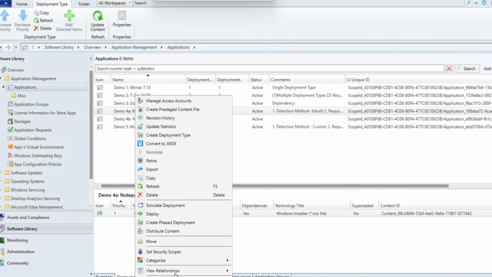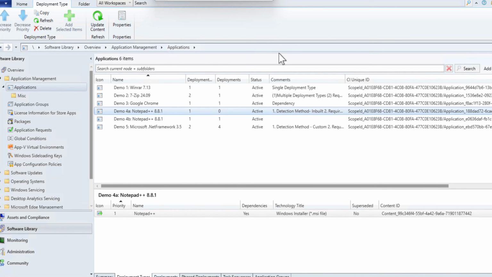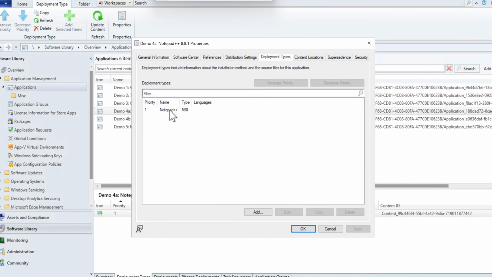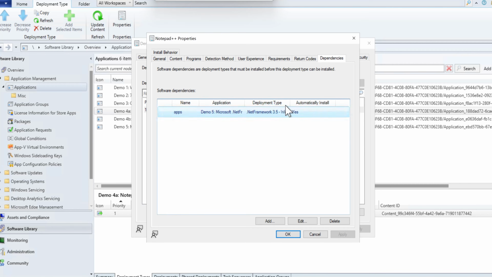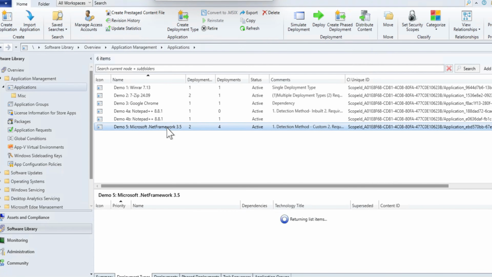So this application also has a dependency. Notepad++, edit, dependency. So I'm using a .NET Framework 3.5, Windows 11 24H2. So if I target Notepad++, .NET Framework will be installed. Both applications will be available over there. So I'm not going to show you the Notepad++. The process will remain the same. Let's directly come to demo 5, .NET Framework 3.5, which actually I'm really excited about for a specific reason. Let me show you. Demo 5.